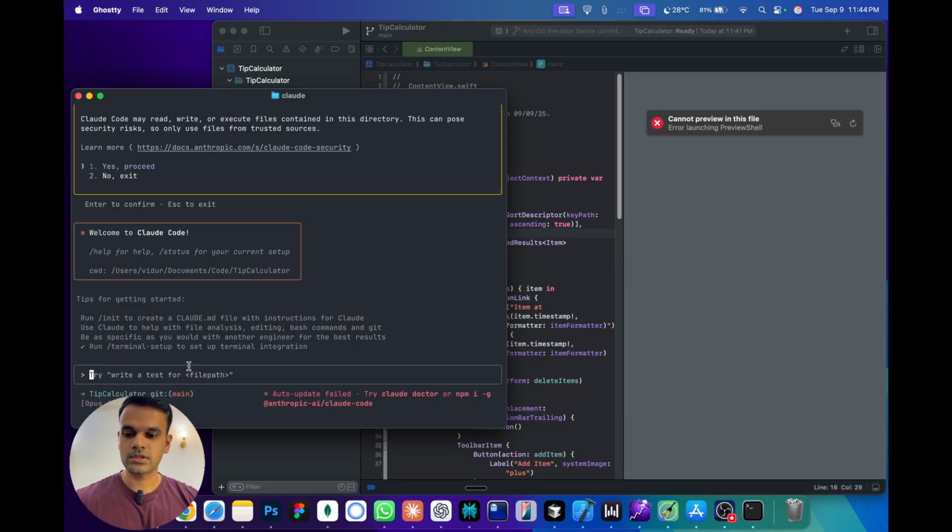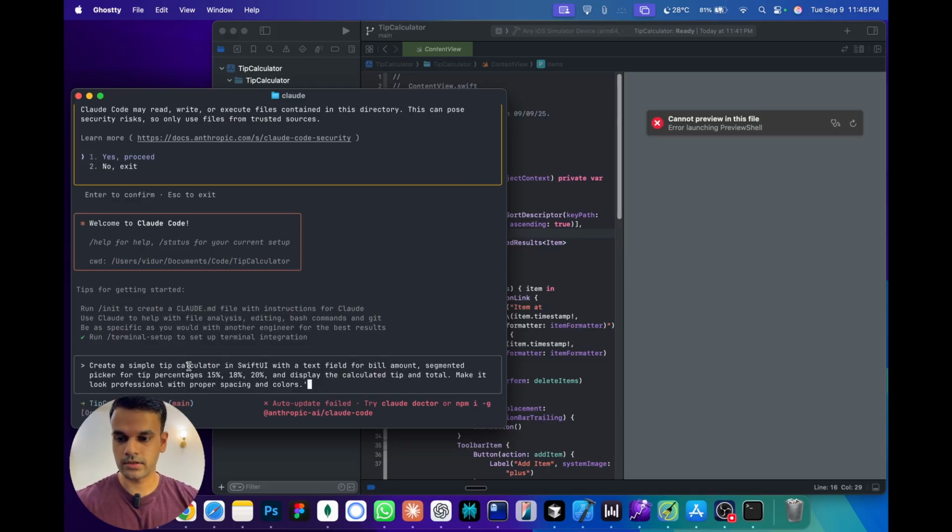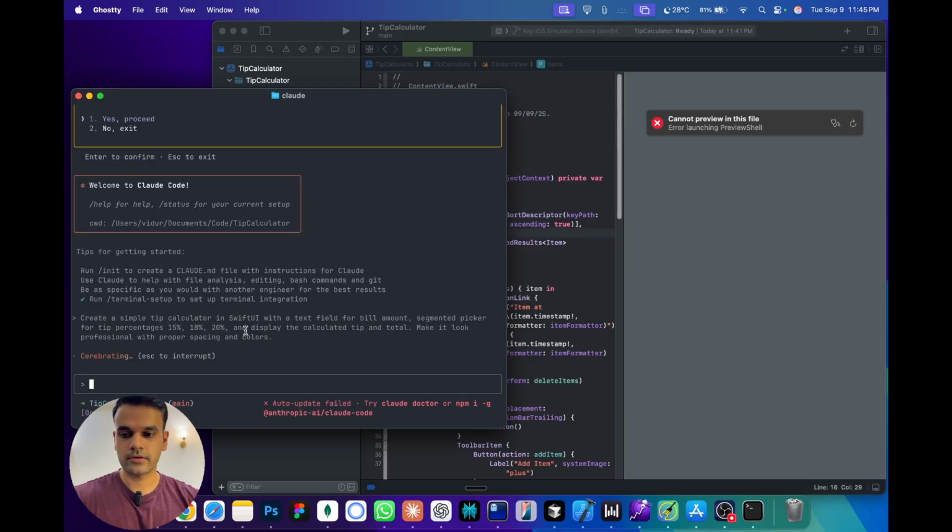So now I'm just going to type in plain English what I want the app to do, and to save time I've already typed it out, so I'm just going to paste it here. What I've written is: create a simple tip calculator in SwiftUI with a text field for bill amount, segmented picker for tip percentage, 15%, 18%, 20%, and display the calculated tip and total. Make it look professional with proper spacing and colors. After this, we're just going to hit enter and let Claude do its magic.